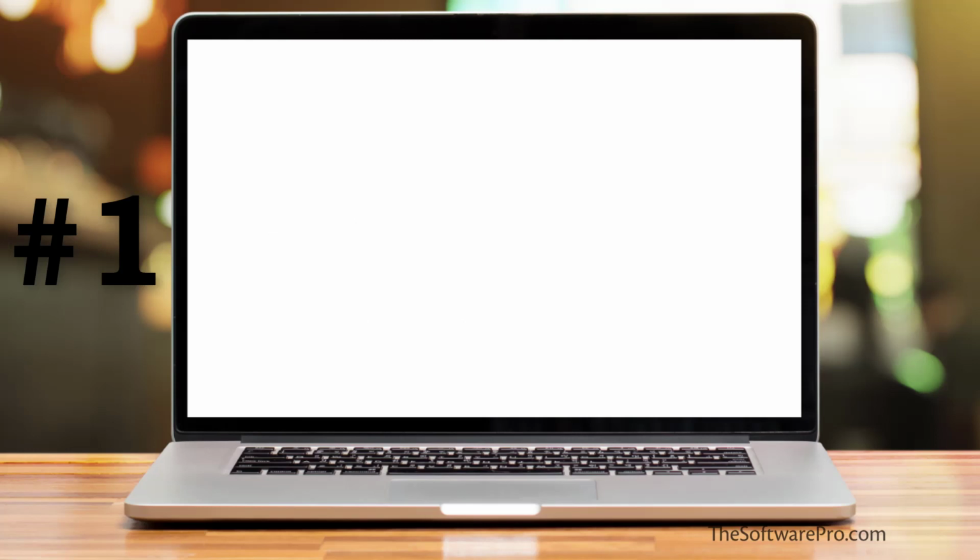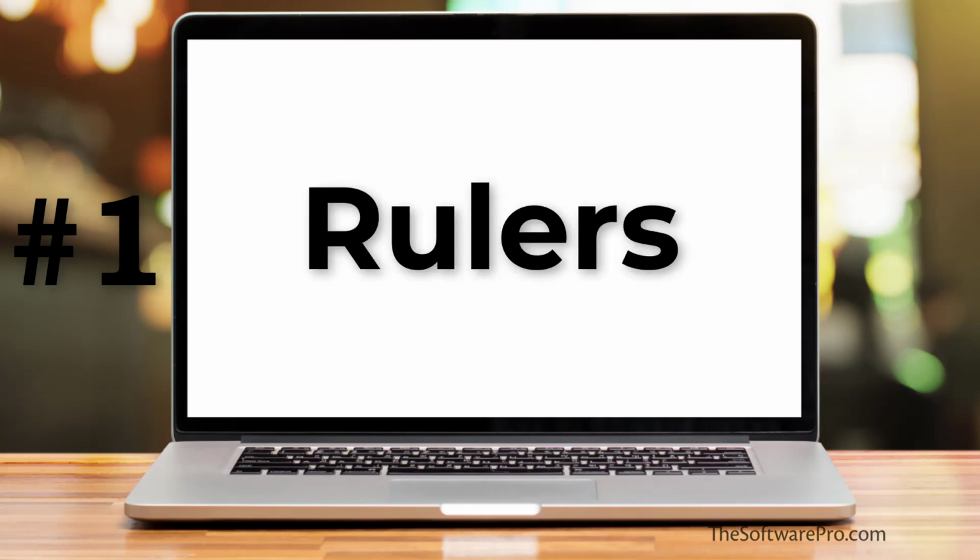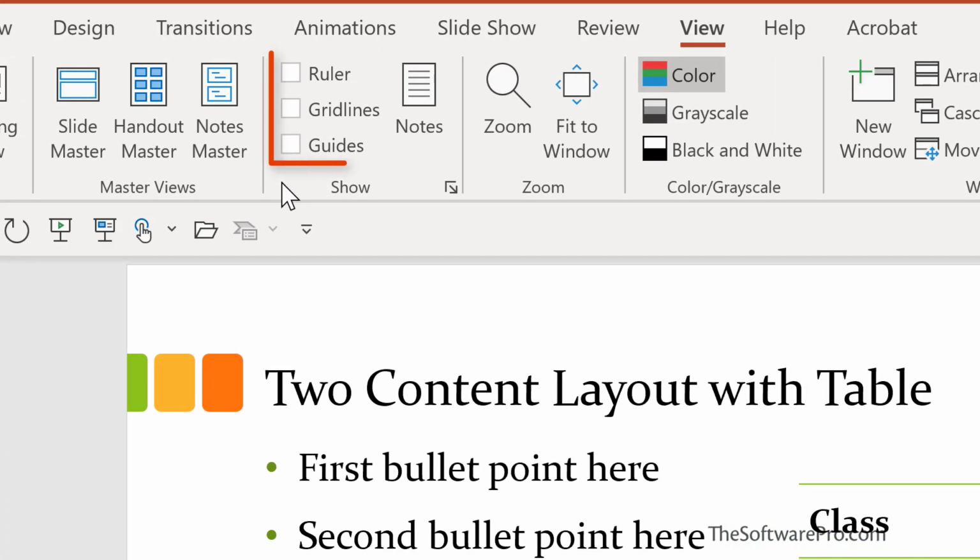Number 1, the ruler. To turn on the ruler, as well as our other options, we start from the View tab. And here you can see in the Show group, ruler, grid lines, and guides. Now, although I could turn all of them on, it will be easier to see how each one of these may be helpful to you. And so let's start first with the ruler.